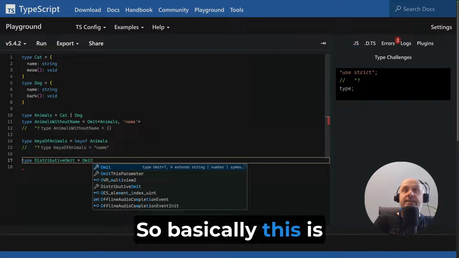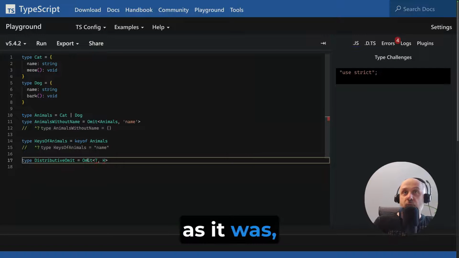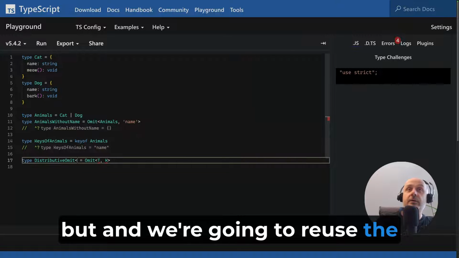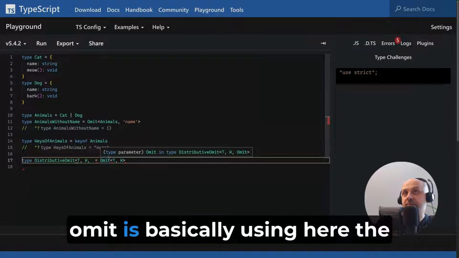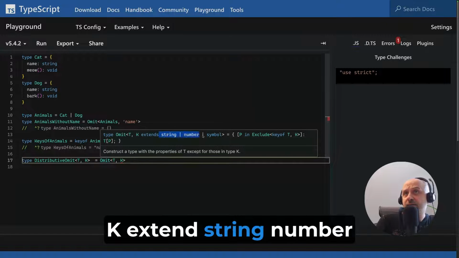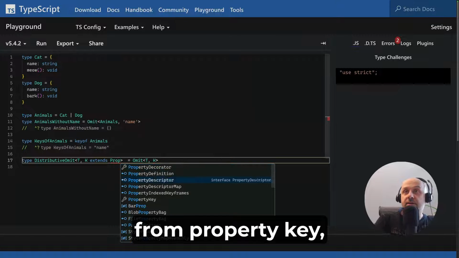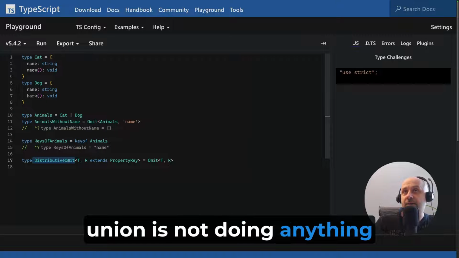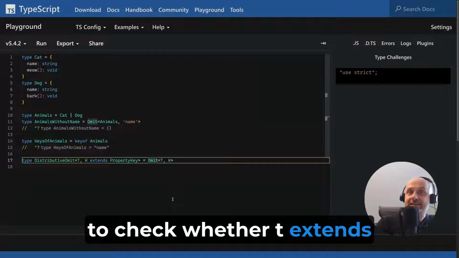So basically, this is going to be Omit as it was, but we're going to reuse the type parameters with the generic constraint. By the way, Omit is basically using here K extends string, number, or symbol, but that basically comes from PropertyKey, which we're going to reuse. So basically, this distributive union is not doing anything interesting so far. And the trick is, dear everybody, to check whether T extends itself.